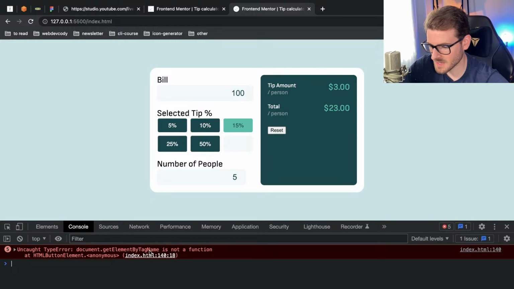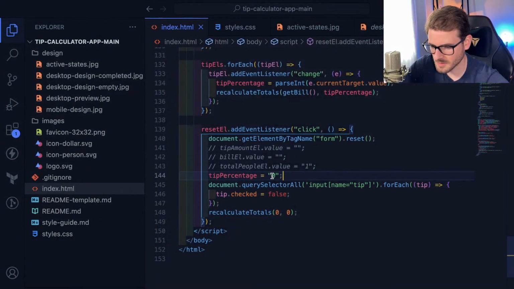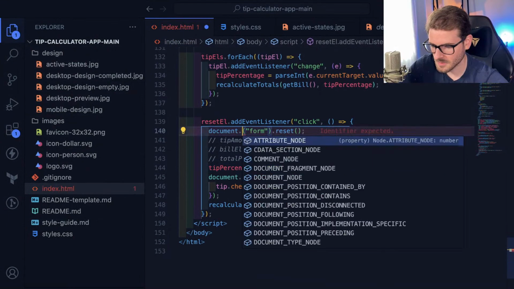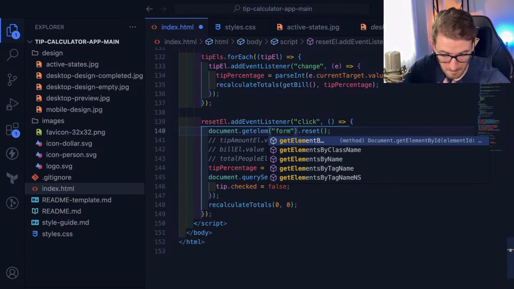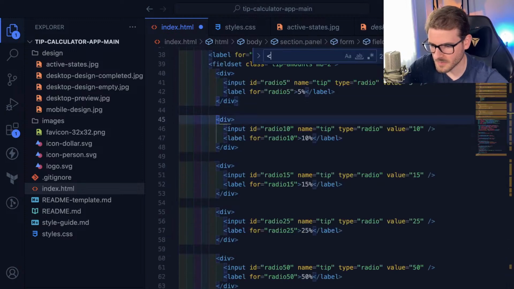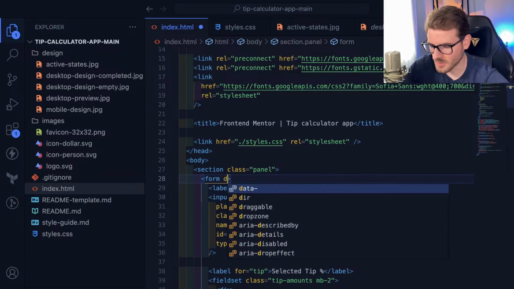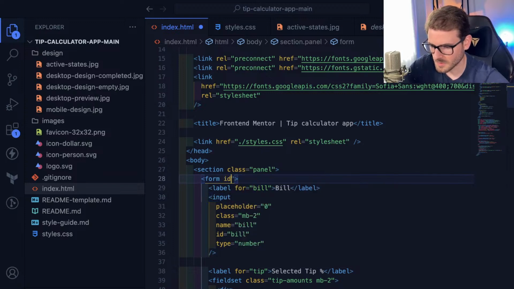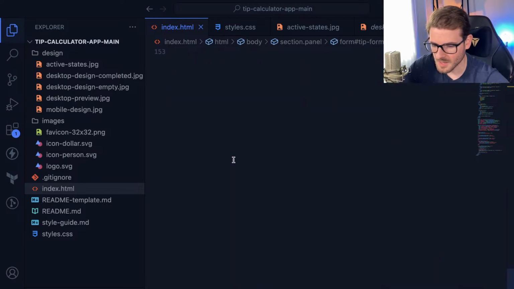Okay, getElementByTagName is not a function. Really? Oh, it's getElementsByTagName. You know, I think I'd rather just find the form itself and we'll just add an ID here. I'll call it the tip form. Tip form. There we go. I think that'll be easier.